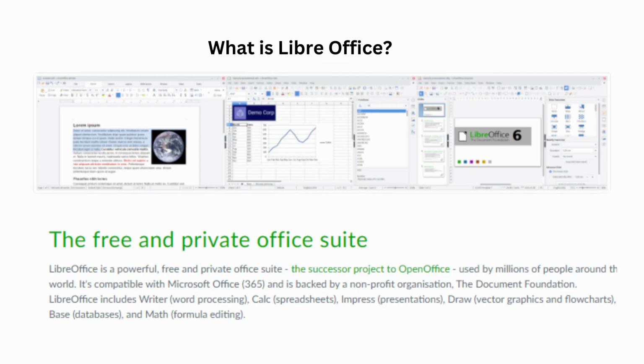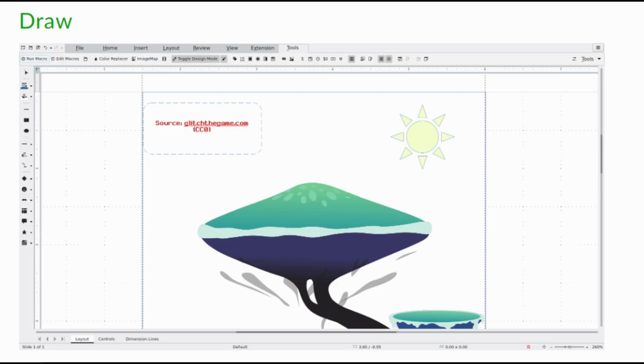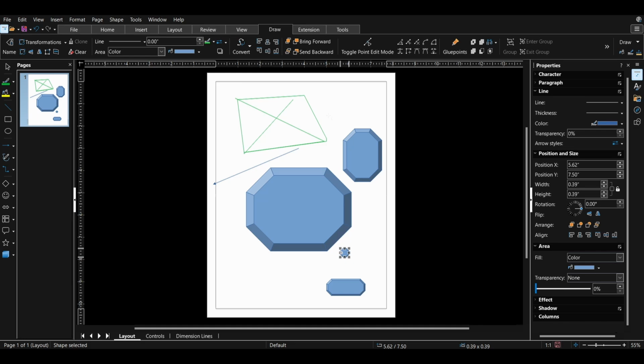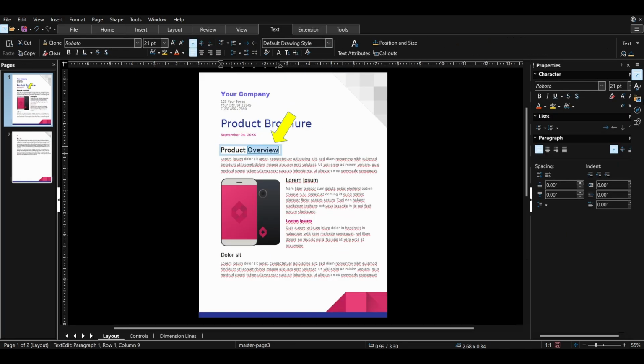LibreOffice Draw is a versatile graphics editor and part of the LibreOffice suite. While it's primarily designed for creating diagrams, illustrations, and flowcharts, it also has robust tools for working with PDFs, making it an excellent free alternative for basic PDF editing. Okay, let's go grab LibreOffice real quick if you don't already have it, and then we'll load up a PDF and edit some text and images.